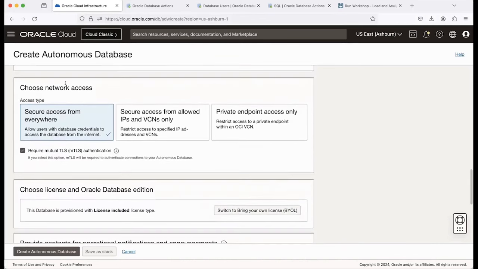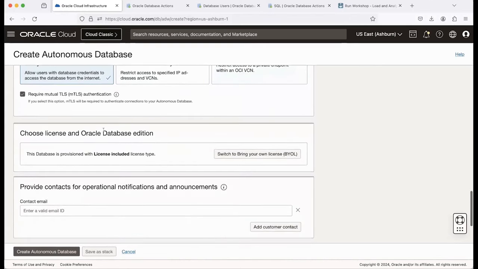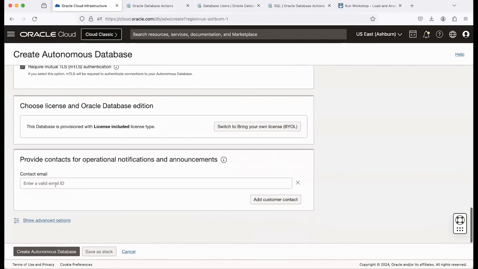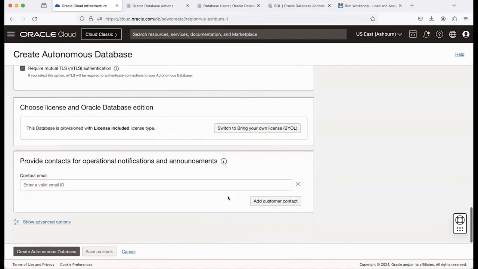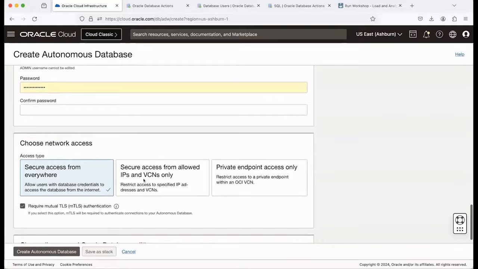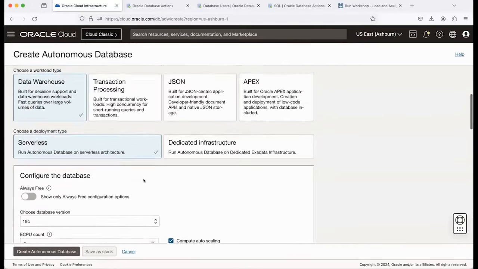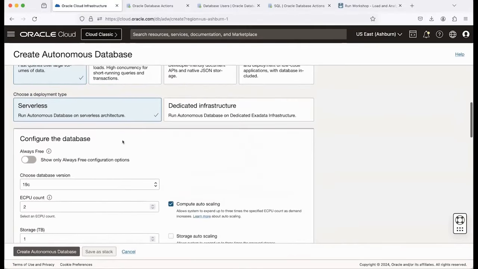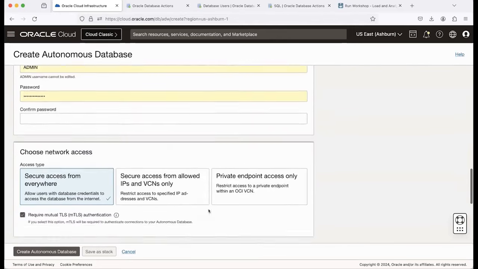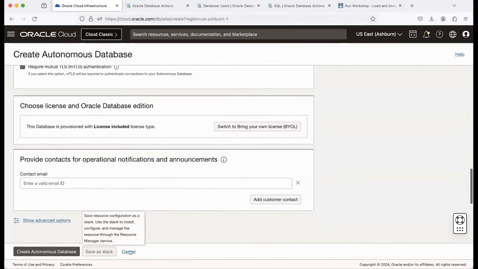And then you choose your network access. So the access type: secure access from everywhere, secure access from allowed IPs and VCNs only, and then private endpoint access only. And this is just some licensing, so license included or bring your own license. And then lastly, you can provide contacts for operational notifications and announcements. So you can list some emails here. But mainly I just want to point out workload type, deployment type, and always free, or where you set up your auto scaling, all of that. And then you can go ahead and create your autonomous database.